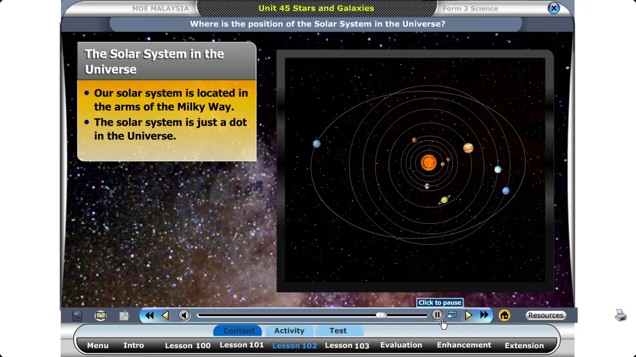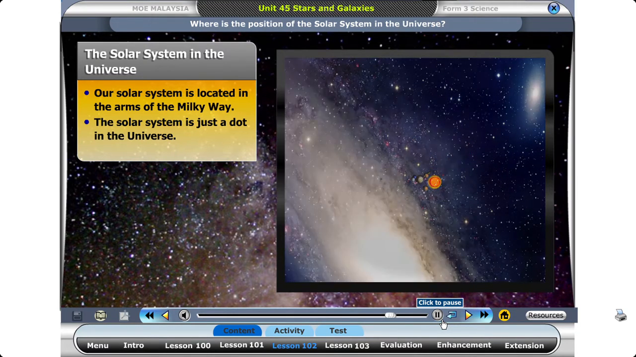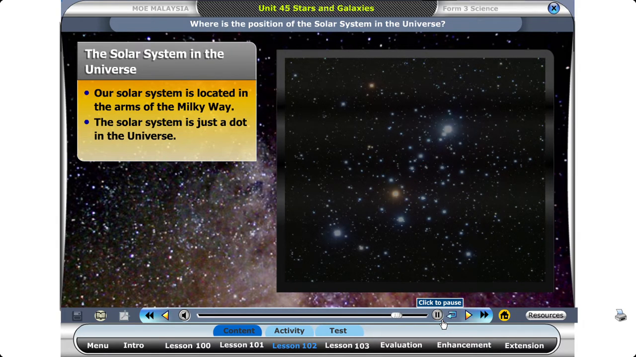Where is the position of the solar system in the universe? Our solar system is located in the arms of the Milky Way. The solar system is actually just a dot in the universe.